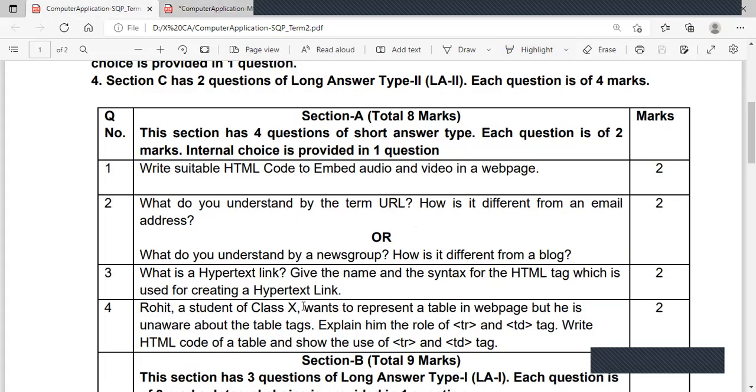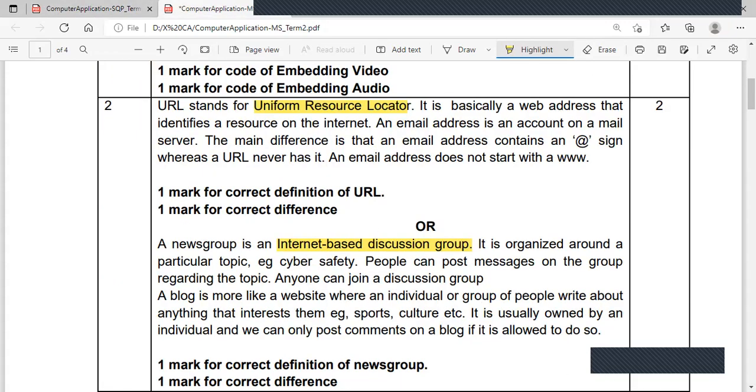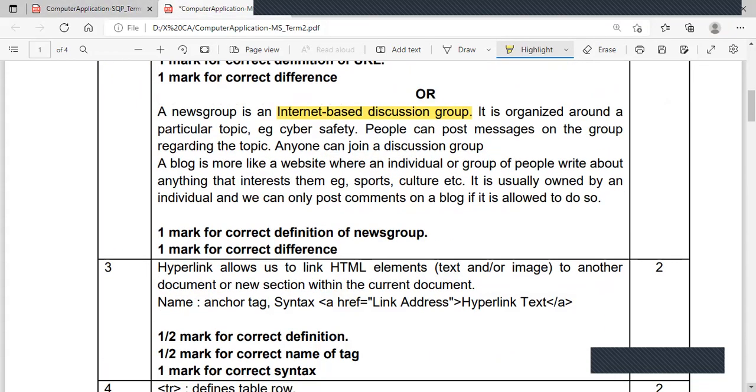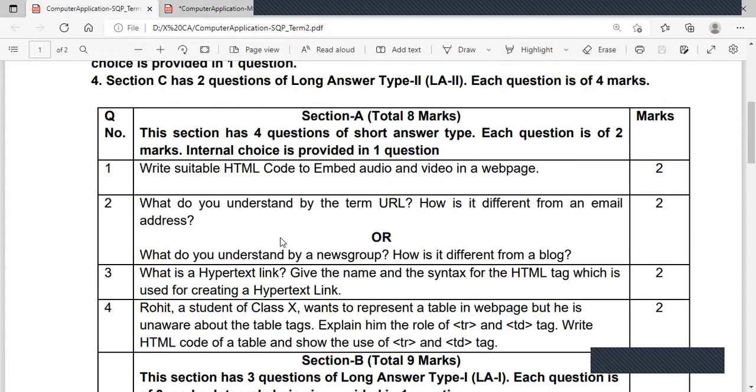Moving to question number 3. What is a hypertext link, and give the name and the syntax for the HTML tag which is used for creating a hypertext link. So hypertext link is used for creating the links in a web page, that is navigating from one document to another or within the document from one section to another. So for that, the tag used is anchor tag and syntax is what? A space href equal to link address, and inside this you will give a hyperlink text and close the tag. Instead of this hyperlink text, you can have an image also. Half mark for the correct definition, half mark for the correct name of the tag, and half mark for the correct syntax.